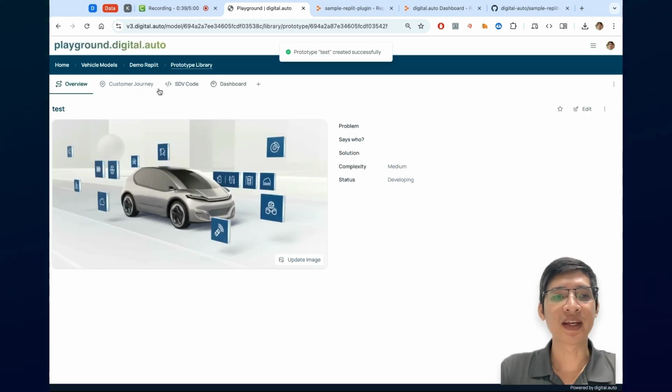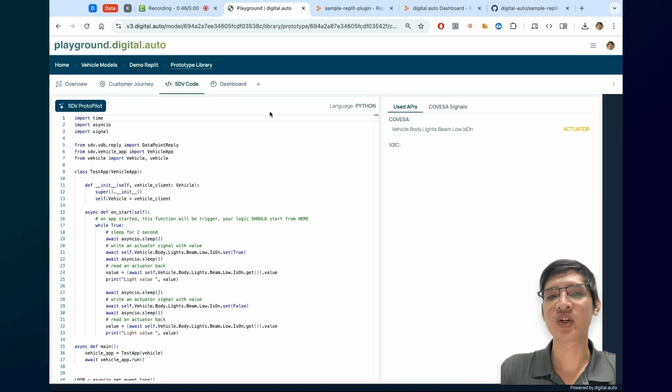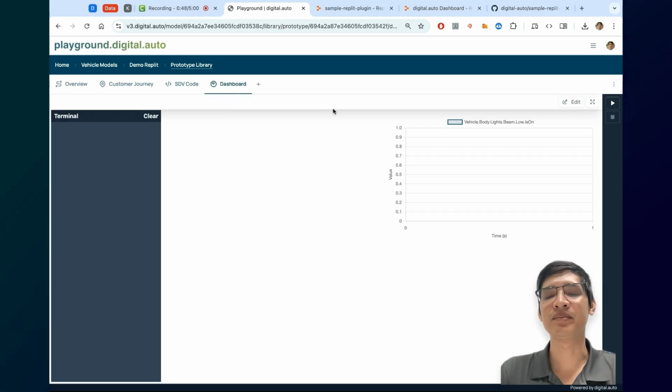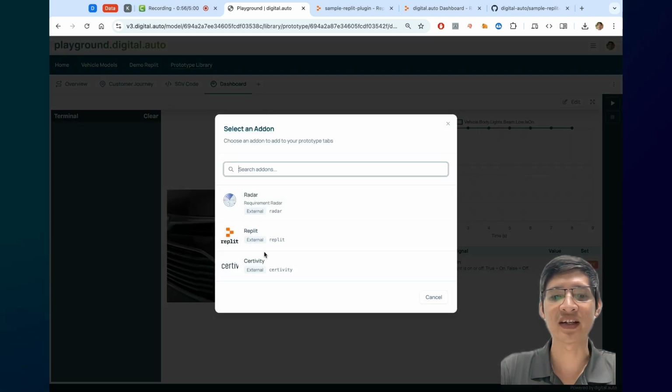By default, the application provides you the 4 tabs for information, customer journey, activity codes, and dashboard. But beyond that, I want to provide the user, they want to develop their own extension to provide their own function. They can click and select the existing one, or they can develop their own.